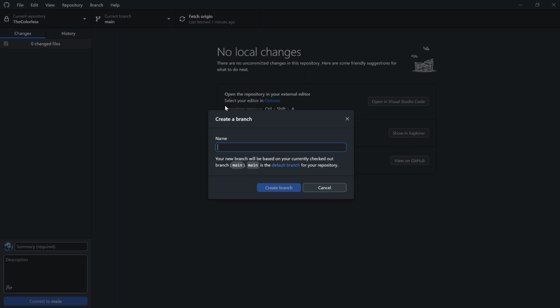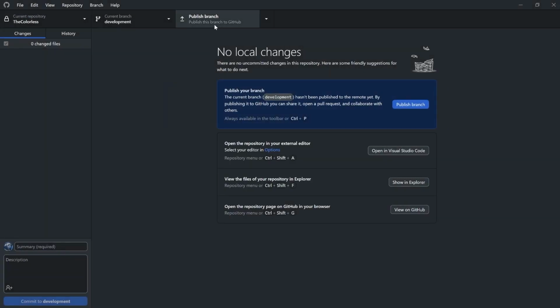Because they're two different versions of the same file. So that's why I think it's better to do it by department. So I'm going to make a development branch, and I'm just going to create the branch, and we're going to publish the branch. So basically just going to send it to GitHub. All right, and then everything's good.